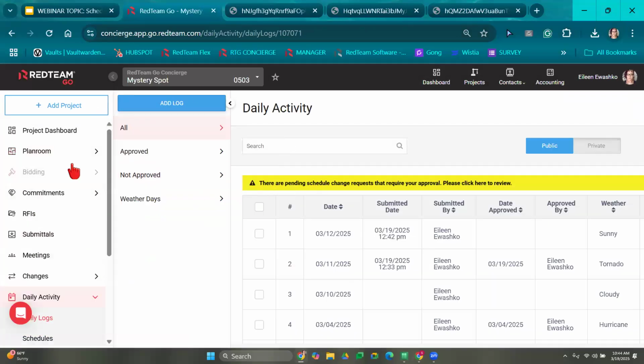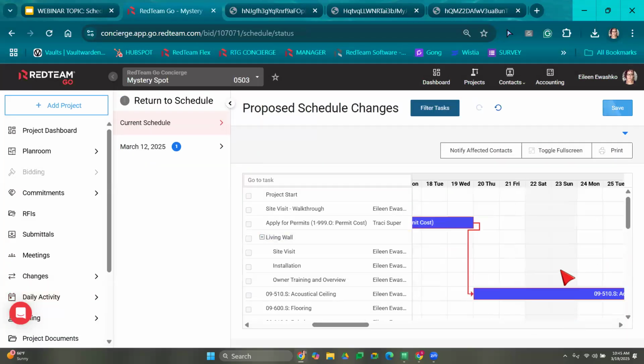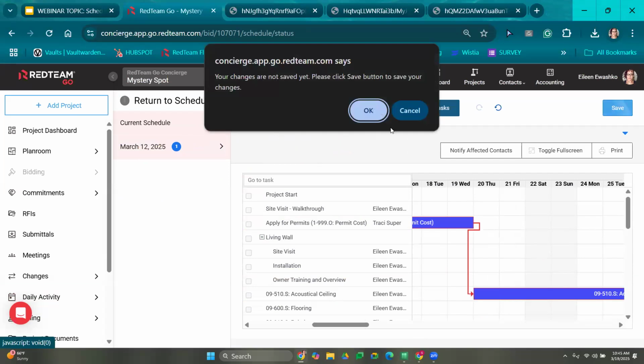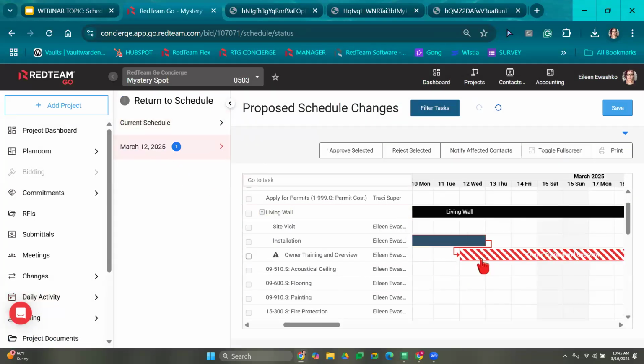Oh, here we go. So let's come back into here. Let me show you. Remember how we proposed the schedule change? This is how my project manager knows. He comes into here, he sees there's a pending schedule change request. All he has to do is click it. RedTeam's going to show him the current schedule. But if he comes over here, I don't want to change it. RedTeam shows him here's that proposed change that my superintendent made.